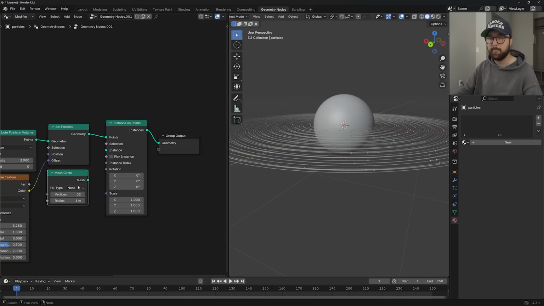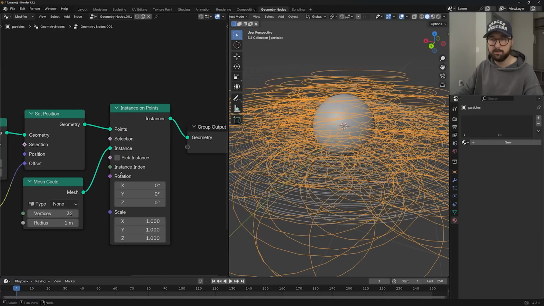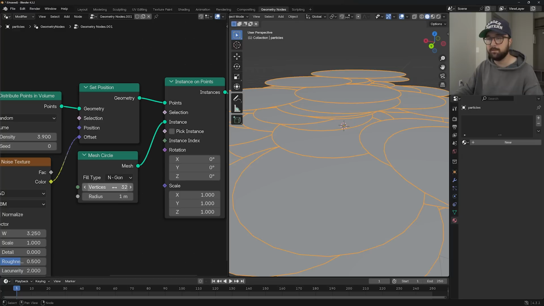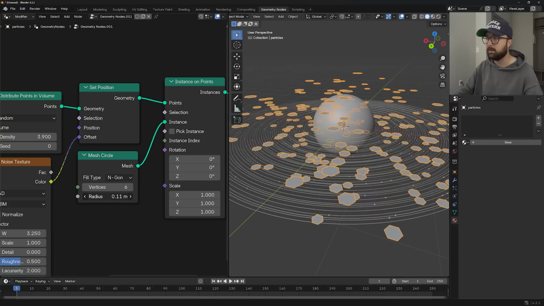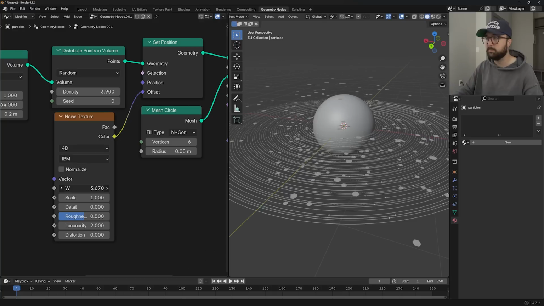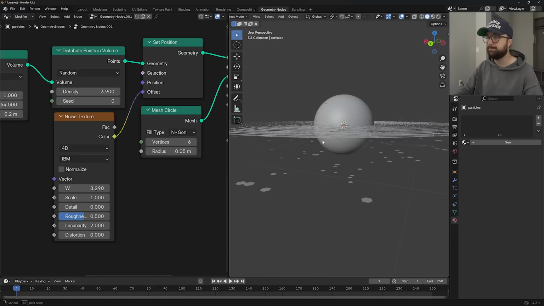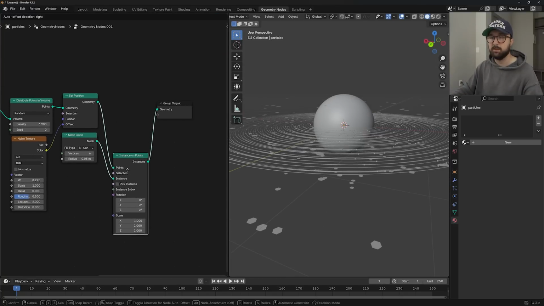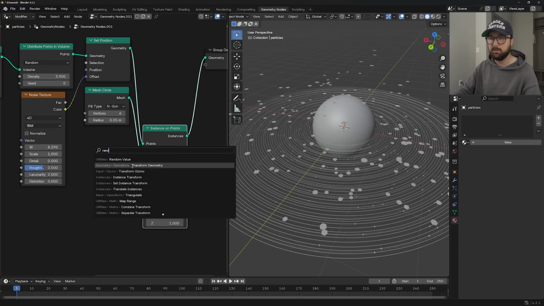So mesh circle, we will plug it into instance, and these are right now not filled in. Fill type right here needs to be set to ngon, and then the vertices we're going to do 6, and then you can go ahead and bring your radius down like that. So now we have these guys, and we can play with their position here, but you can notice that they're all just sort of flat. I want to randomize their rotation. So we're going to play with the rotation here. We're going to go ahead and bring this down, and we're going to plug in a random value node.